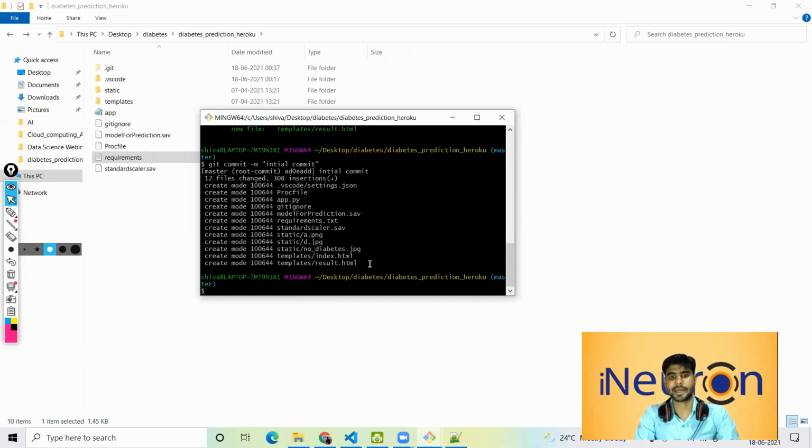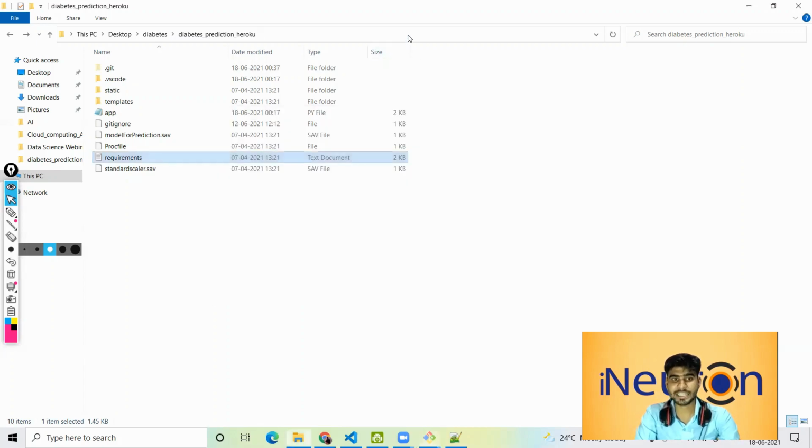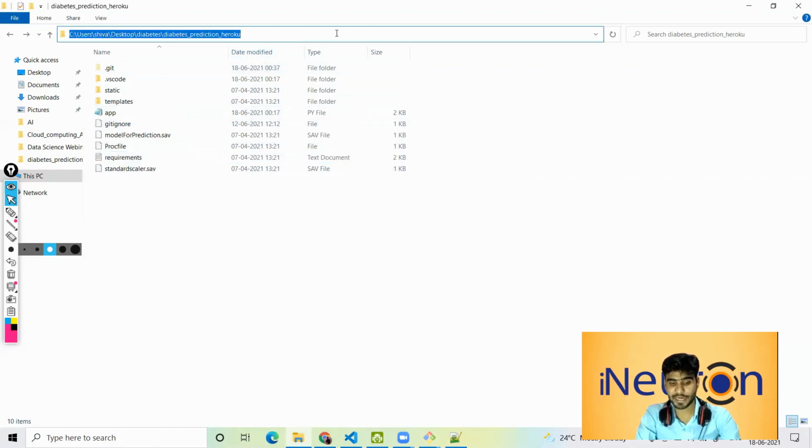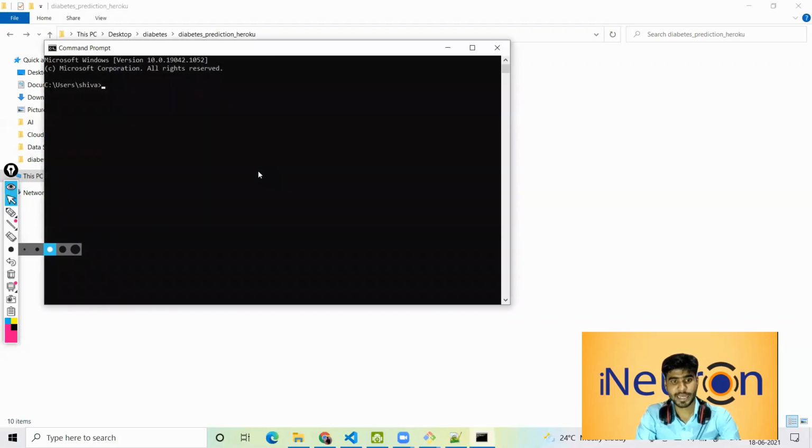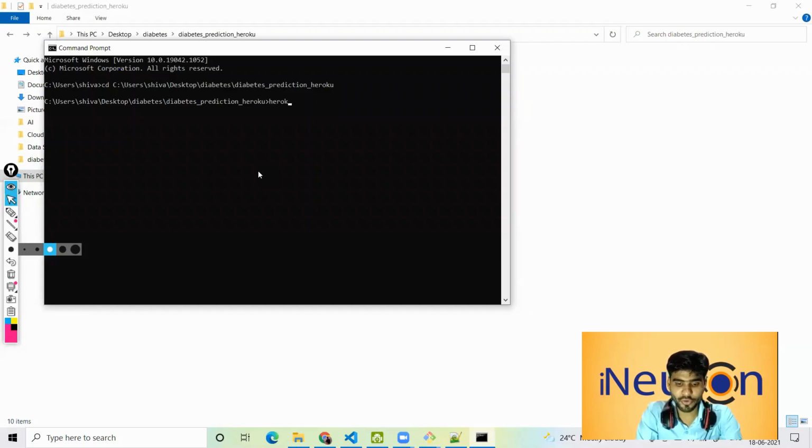After that, you can select this path. Why are we selecting this path? Because all our data set is available in this folder. So we select this path, and then we open CMD. Just search CMD in the search bar, and then we can set our path here. Then we can write here heroku login, and hit enter.